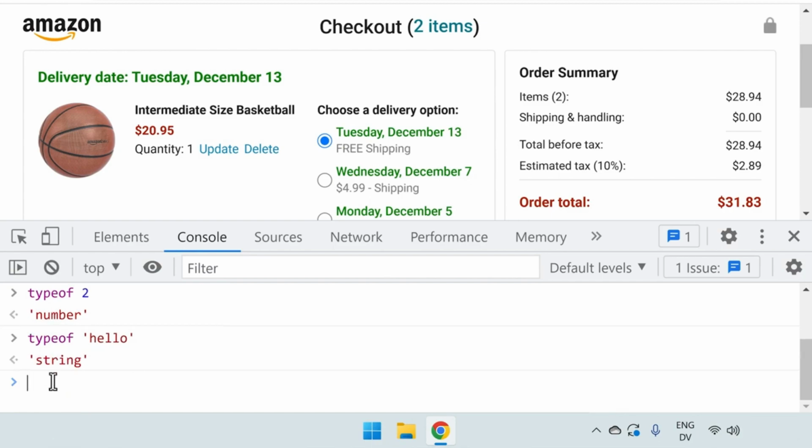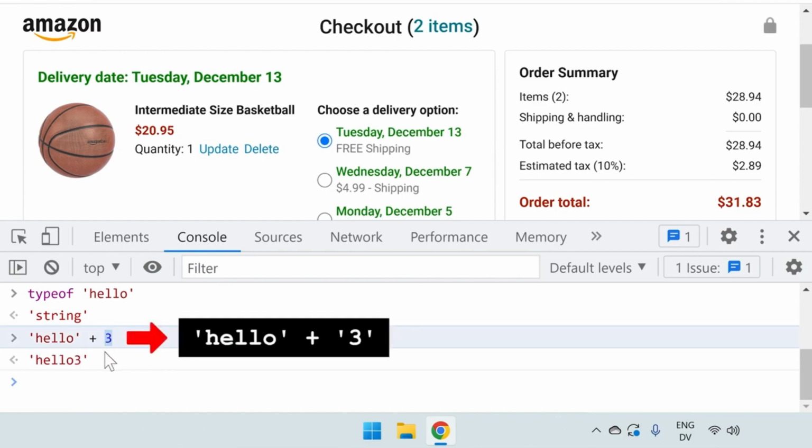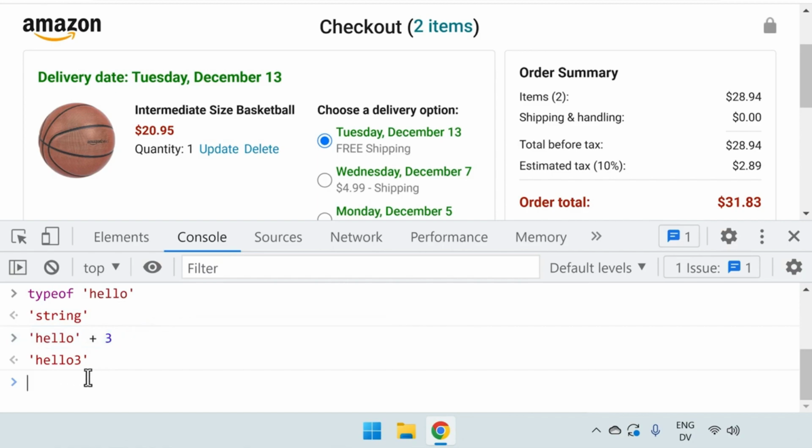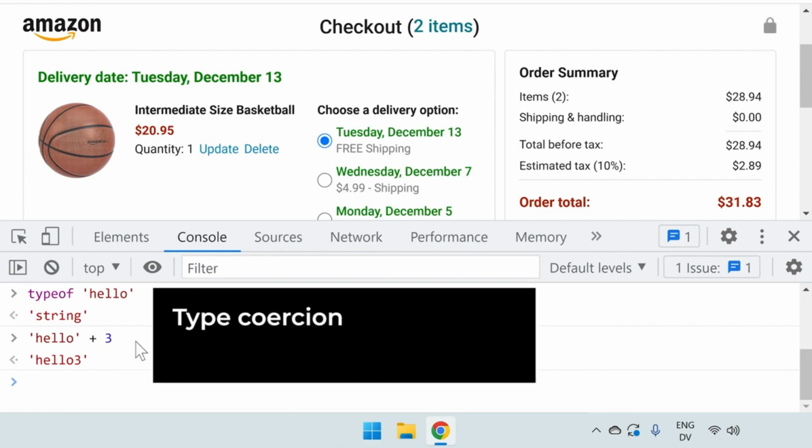Now, what if we added a string and a number together? For example, let's type the string 'hello' plus the number 3 and press enter. So when we add a string and a number, JavaScript will automatically convert this number into a string. So this gets converted into the string 'hello' plus the string '3'. And then it combines them together into the string 'hello3'. This feature is called type coercion or automatic type conversion.